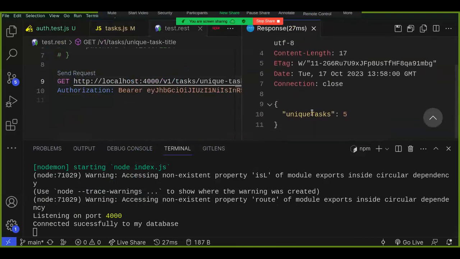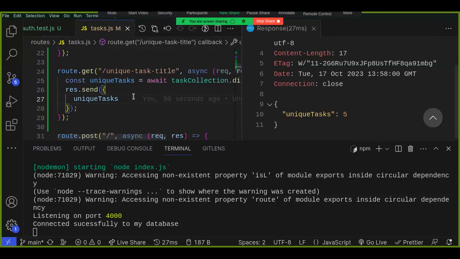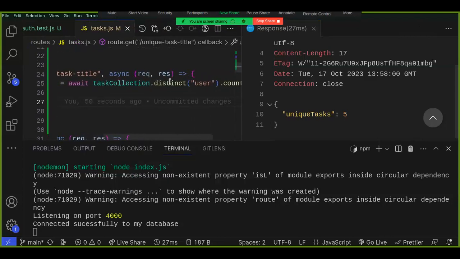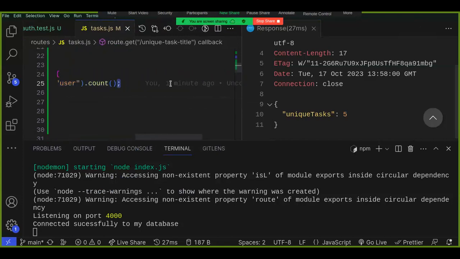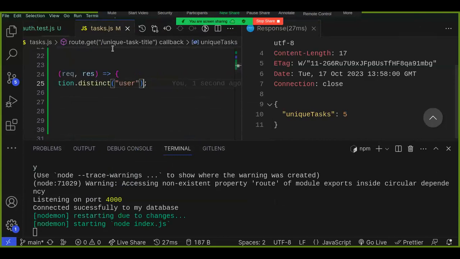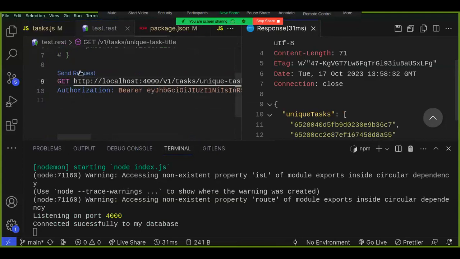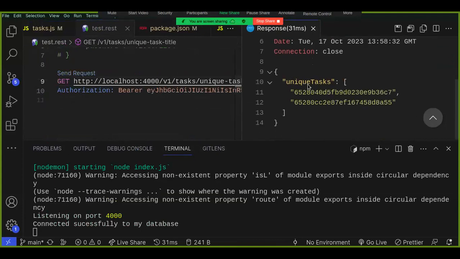All right, and if you come here, you see unique tasks is 5. Okay, so let's go back. Let's see what did I do wrong there? Okay, select distinct user, right? Then you remove this count and see what is going to send back. Send that request. Okay, it's showing.